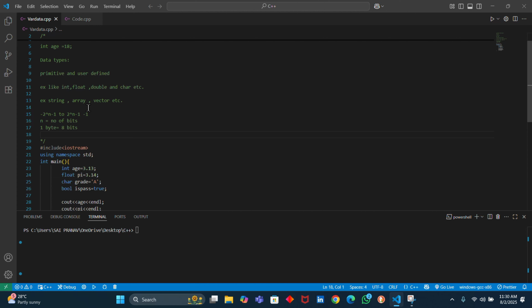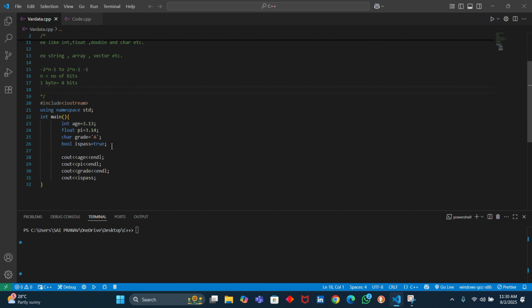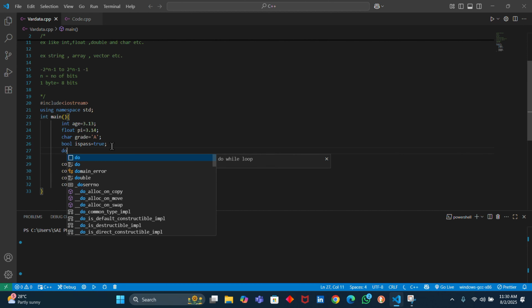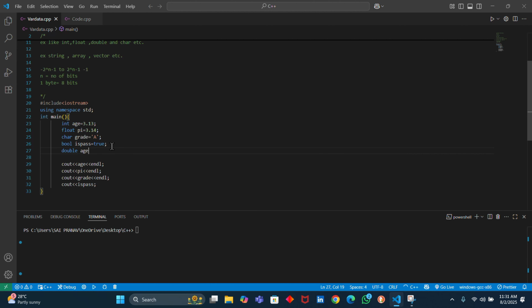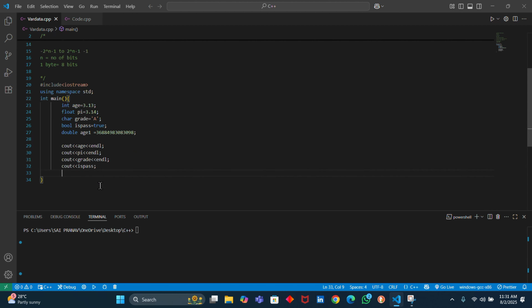We can store a large number of data. For example, see, now I'm creating a double age 2. I am passing it to cout, age 1. Now run it. It's given the data.